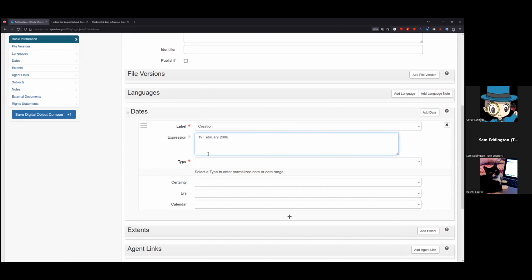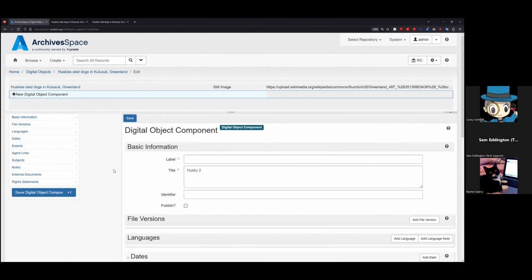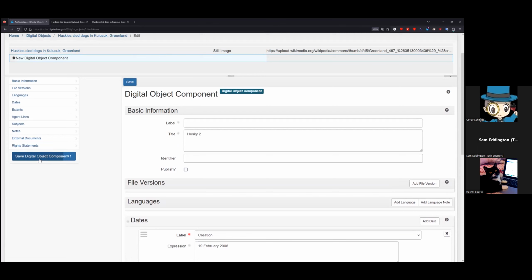We've seen this done like 3 or 4 times now, so it's pretty straightforward how dates work, hopefully, to all of you. And so as far as everything goes, we can just click save. Notice that we have that +1 again. So if we wanted to keep adding siblings, so adding to this digital object component, we could just keep clicking that +1 and it would save the existing one, open up a new one, and we could go from there.